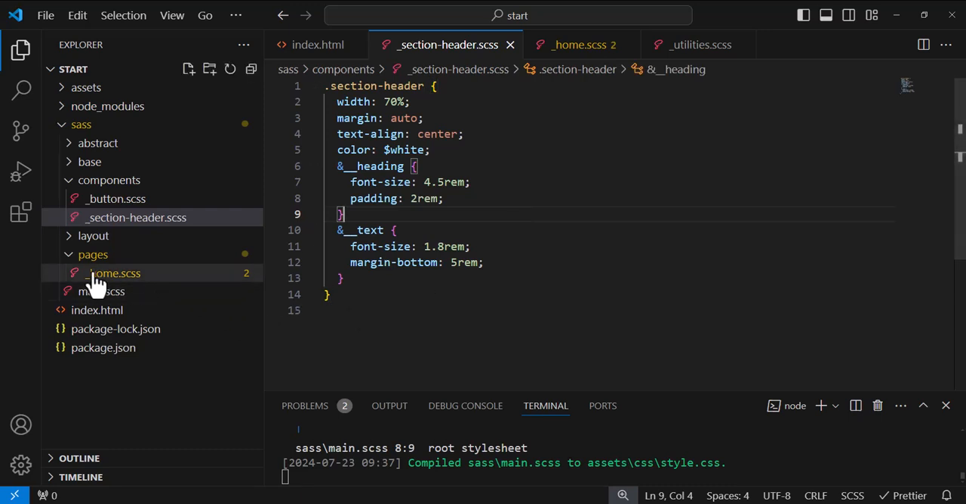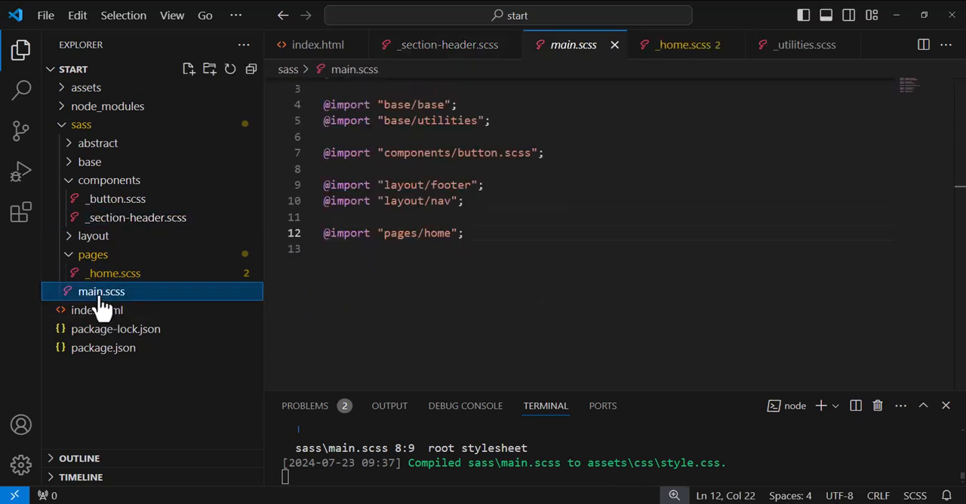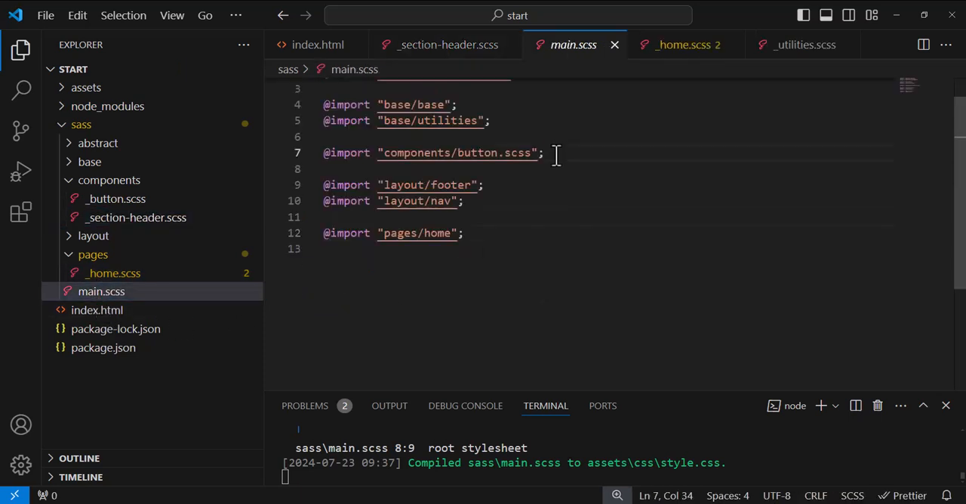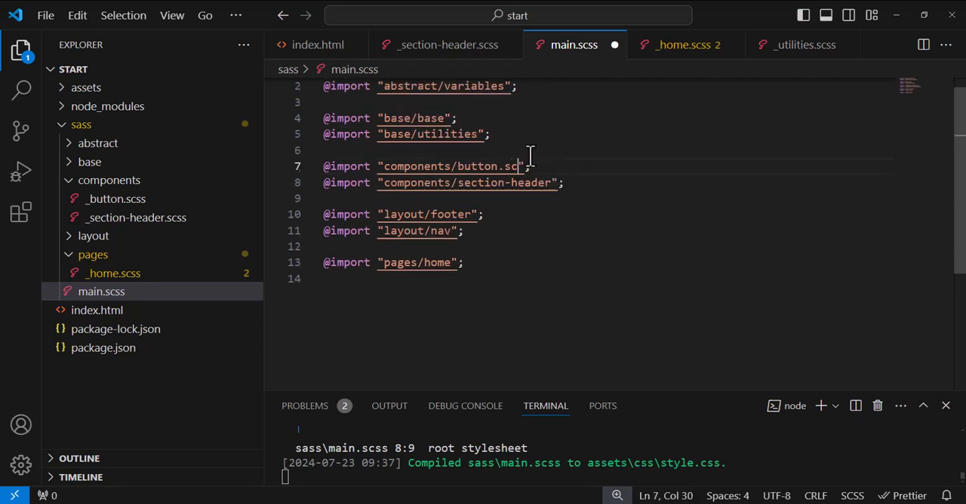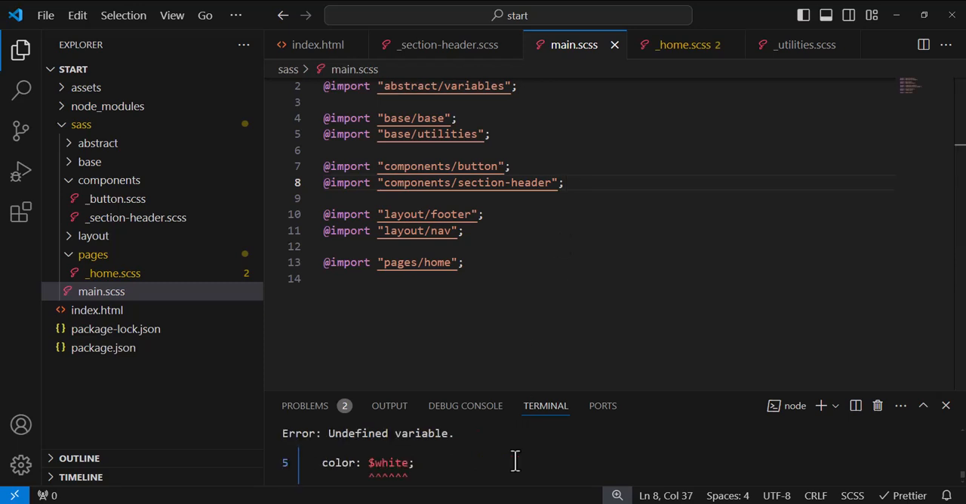So let's do that. So I'll come to main.scss, and what do I need to do? I just import that file, and it's in component slash, I have it in section header, and save. And for some reason I have SCSS here for button. It doesn't hurt, but it's not required actually. So give it a save.